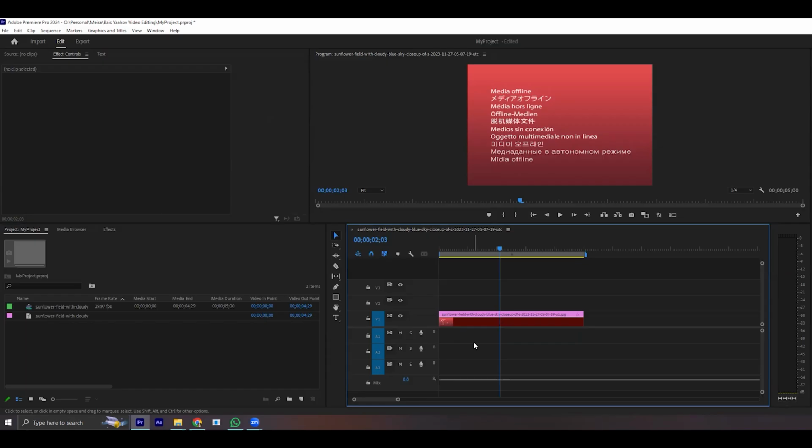The better thing to do is to avoid this problem to start with. This can also happen if you rename a file. For instance, if I were to go to this sunflower picture and I were to rename it, right now it's called sunflower field with cloudy blue sky close up of, and then a whole bunch of numbers.